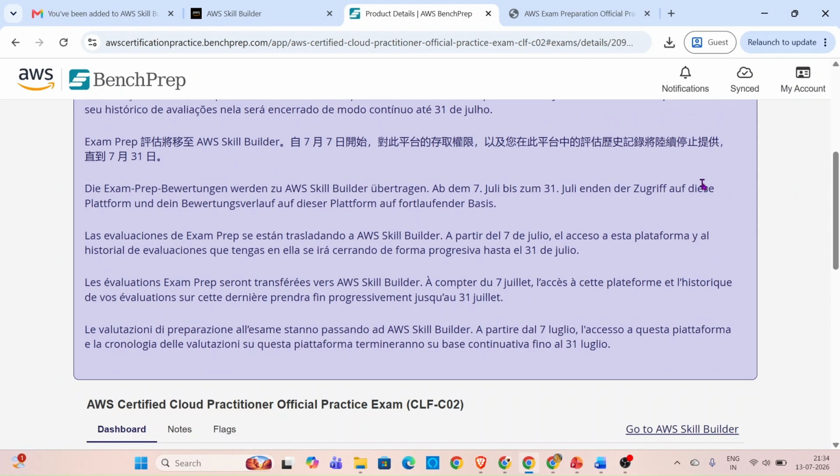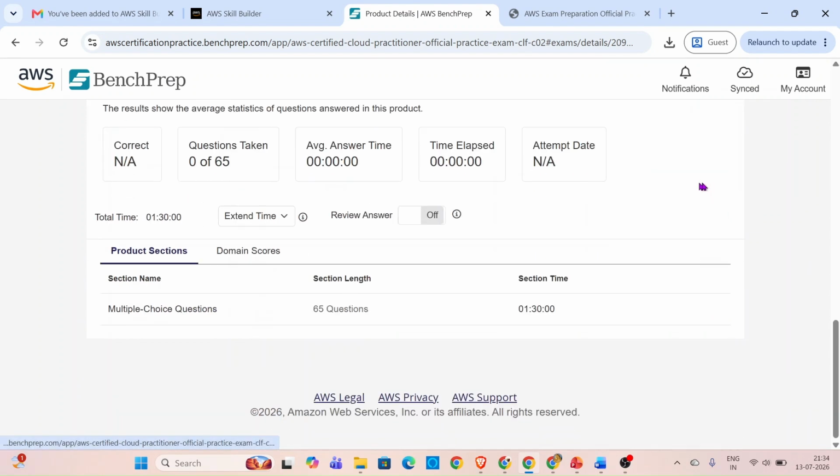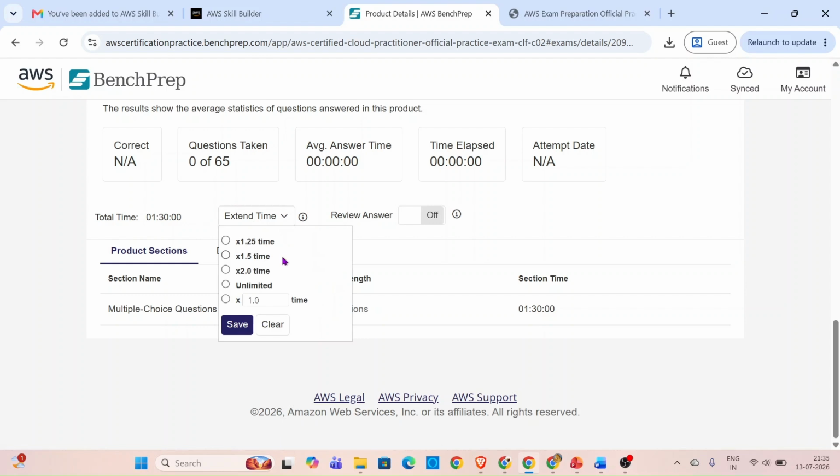Now in the see more option, here we can extend the time. Let us say you are not confident that you can complete within 1 hour 30 minutes. You can extend the time by 25%, 50% or twice. That way you can extend the timelines. You can also review the answers. If I make it on, I can review my answers. Whatever answer I have given, it will review and give you some comments on that. So that will help you to clarify your doubts.